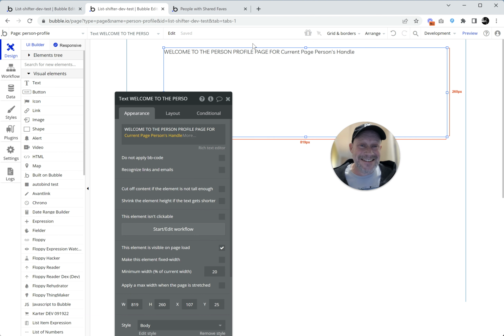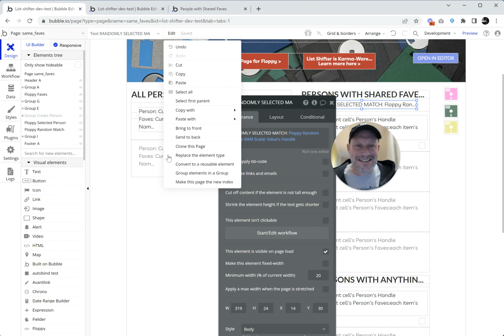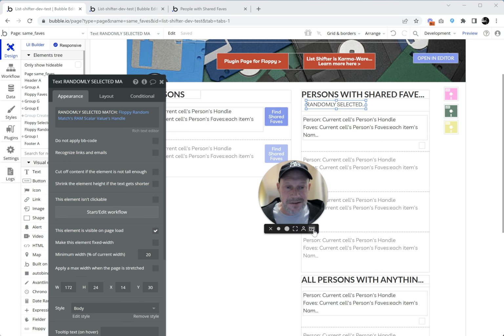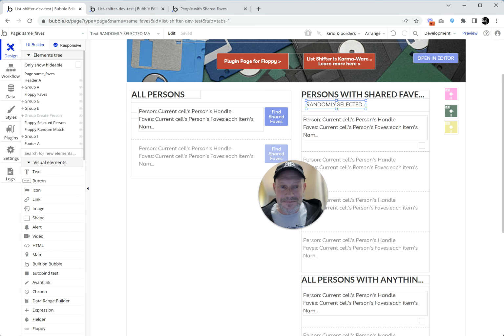Okay, so now I have a person page. Once we have a randomly selected match up here, boy, this is really crowded, let's just make a button that would allow me to visit that randomly selected match's page. So let's get ourselves a button. We could do this in a billion different ways, but okay.